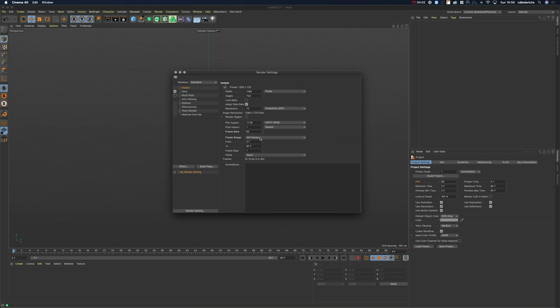Okay, the other thing you can do here is you can set this to current frame. This will just render one frame. This is good for testing some stills in your animation. Maybe you want to pick a certain position in time and you want to test render this. So this is good when you use the current frame.